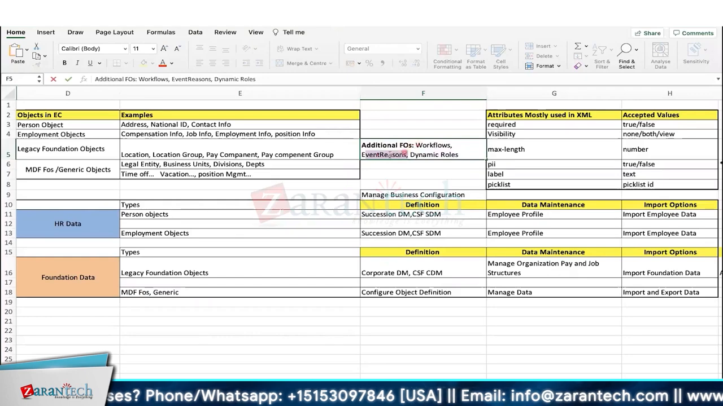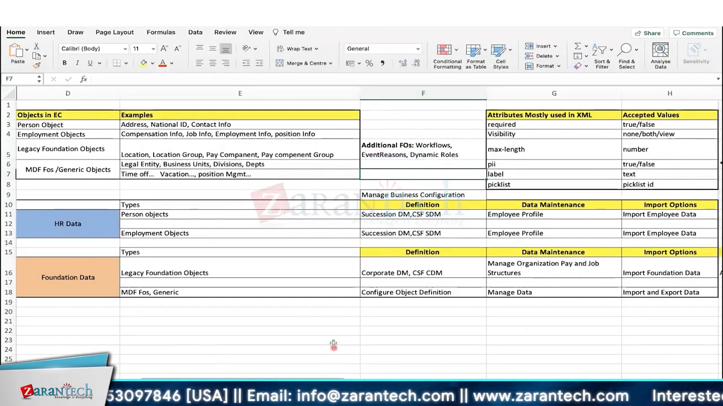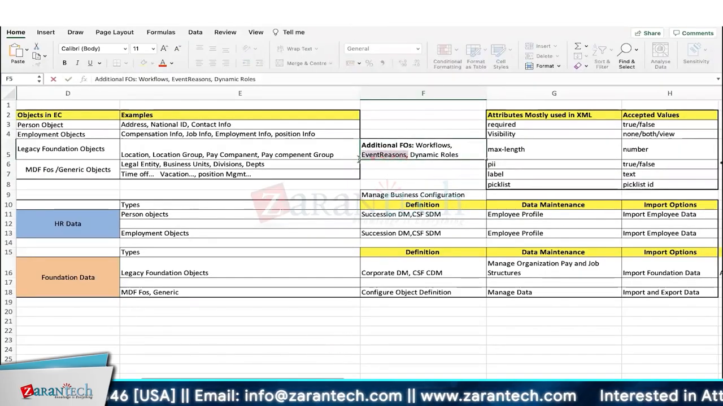Now in such a case, where do I have to create the event reasons? Anyone? Where should I create the event reason? Lake, Shaker, Kavya, anybody? Somebody has to speak out, guys. Where do we create the event reasons? What kind of an object is it? In manage organization. Manage organization, pay and job structure.